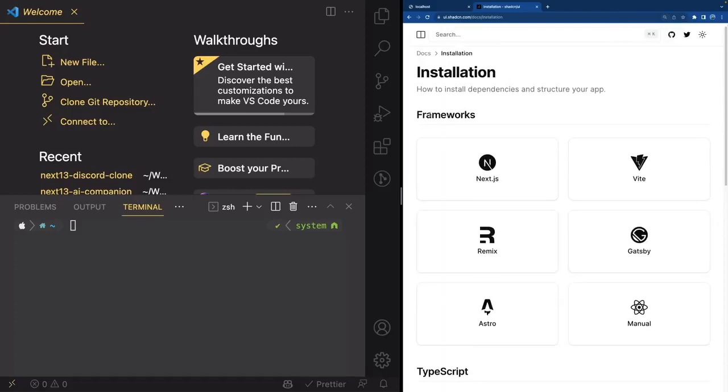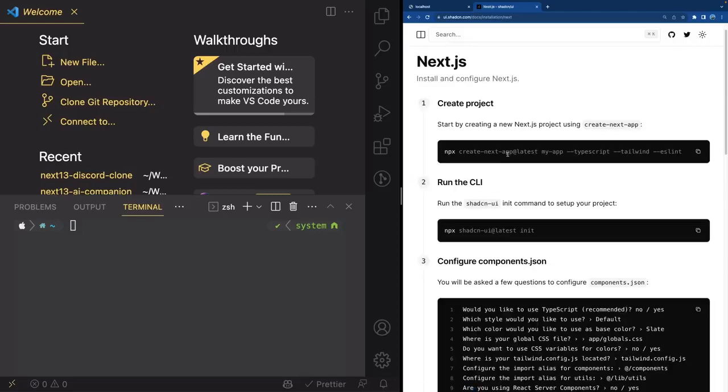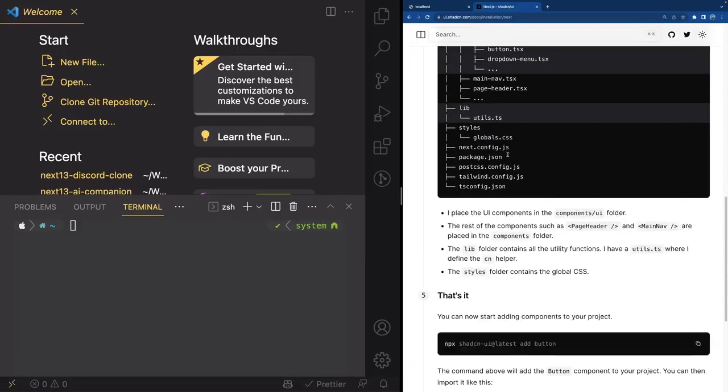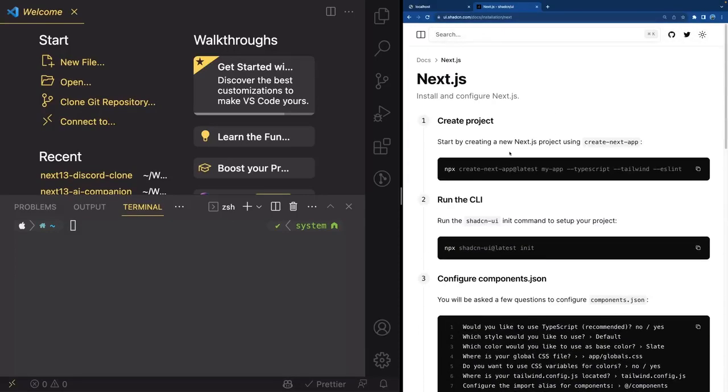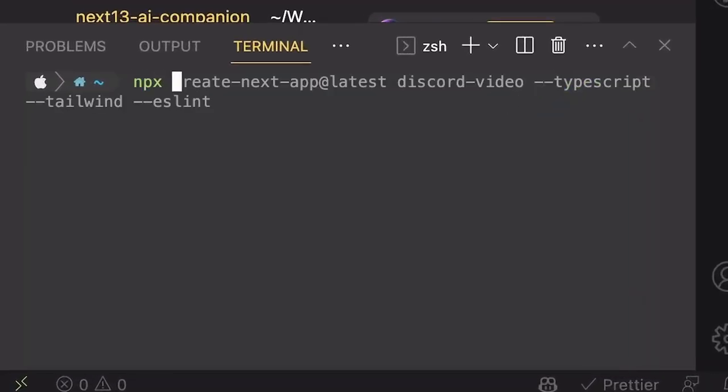Now you're prompted to select your framework. As I've just mentioned a few times, go ahead and select Next.js. Here you have simple steps in order to configure that. Let's run this first command together: npx create-next-app@latest. Now what you have to do is give your project a name. For me, it's going to be discord-clone like this.